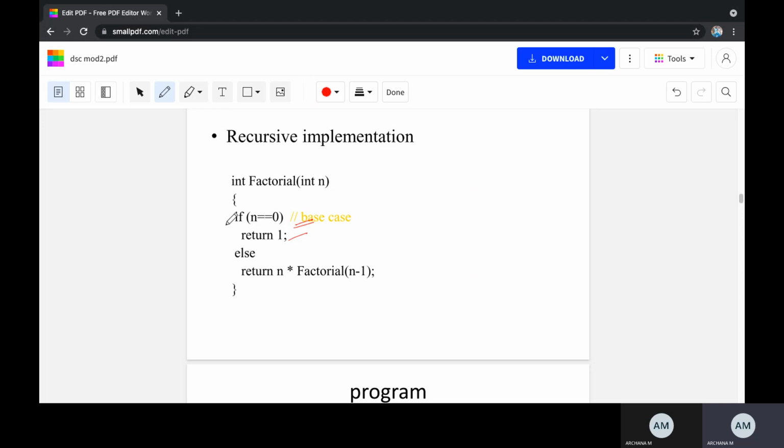What do I have to do? Else. I'm using the if and else parts. If this condition is true, it will execute this. If the condition is false, it will come to the else part and execute the else part: n into factorial of n minus 1. Look here. Now again what happens? N into, this is again a function. Again this function will go back here and call itself. This will be executed again and again till this base condition is reached. This is what a recursion program is.